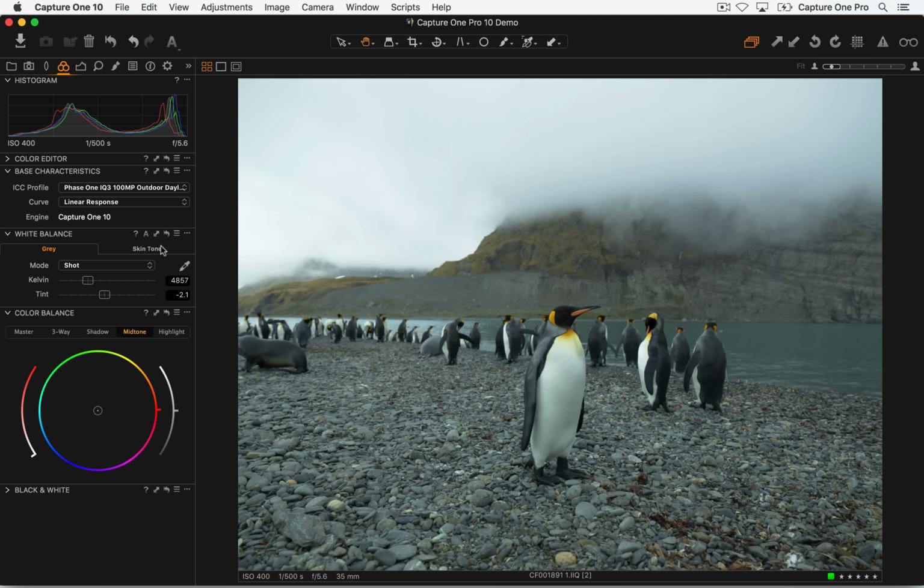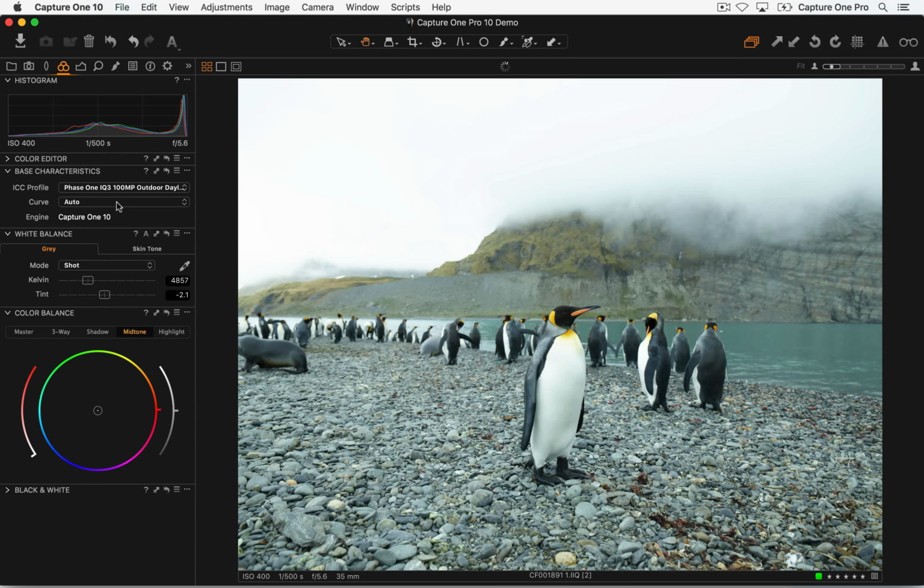Now what Drew tends to do, and this is something you can explore, and one of the reasons why I picked this image, is if you look in the base characteristics tool, this first of all describes the camera and the color profile for that camera, which is picked automatically. So, Phase One IQ3 100, but we have this curve here as well, you can see. Now by default this will be on auto, like so. And this curve basically gives you a good start point of contrast for your images.